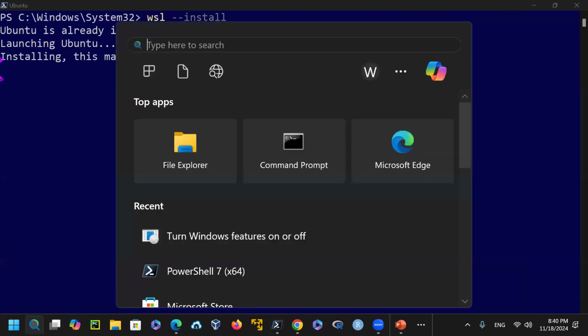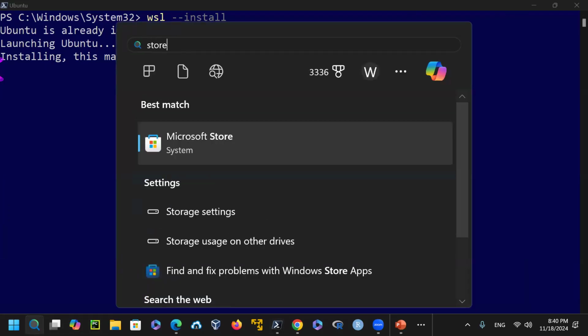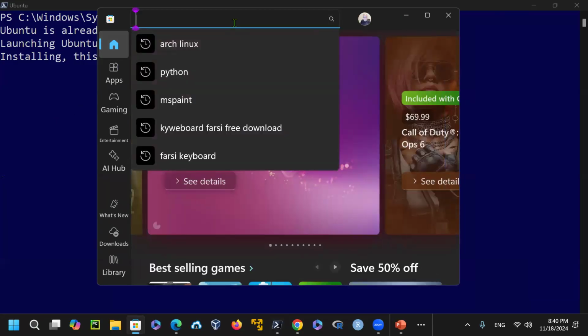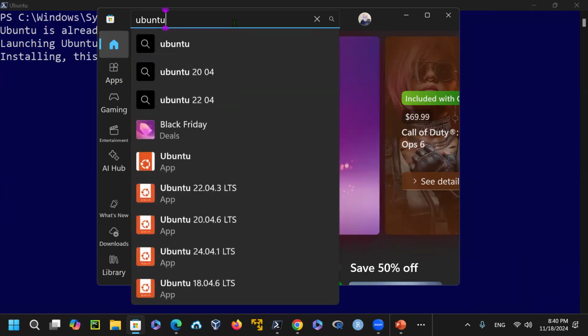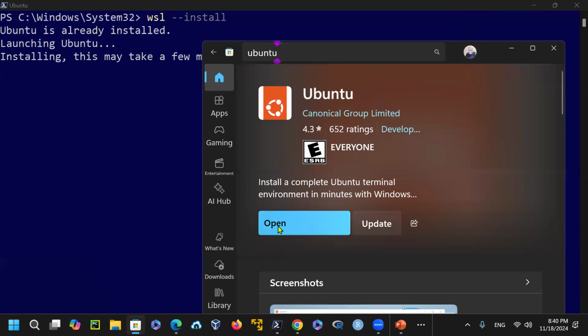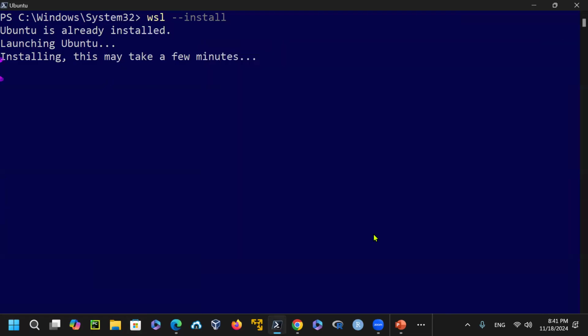But at the same time, I could just go on the store to show you. If I search for Ubuntu here, and then we search for Ubuntu apps, and then right here, you see that option was open or update. So since we didn't use the store, at this time it's already installed, it is doing the update. And that's why I'm going to just wait for it, and then I'm going to pause the video. And then as soon as this is done, I'll come back to it.